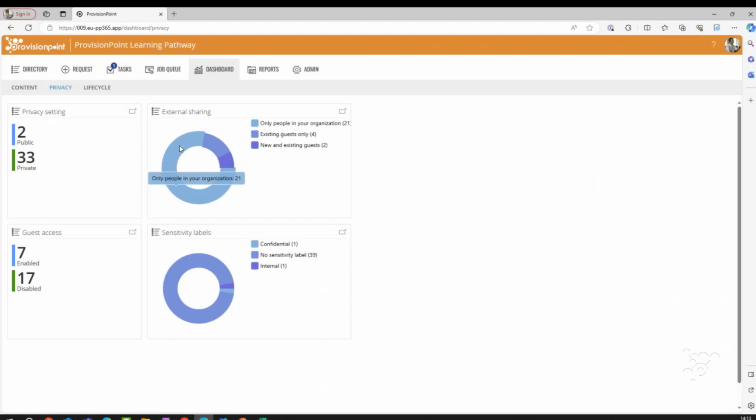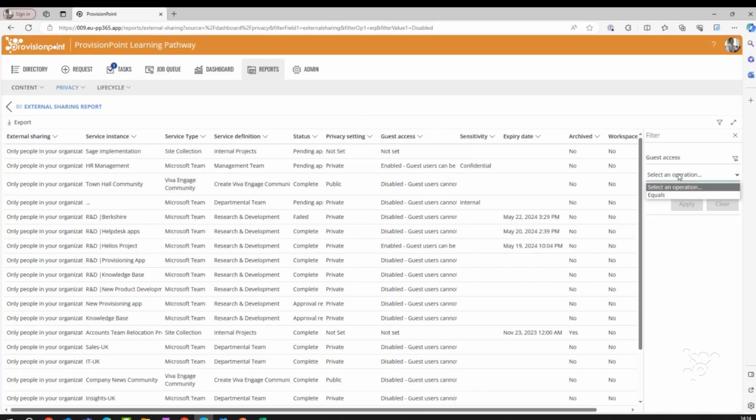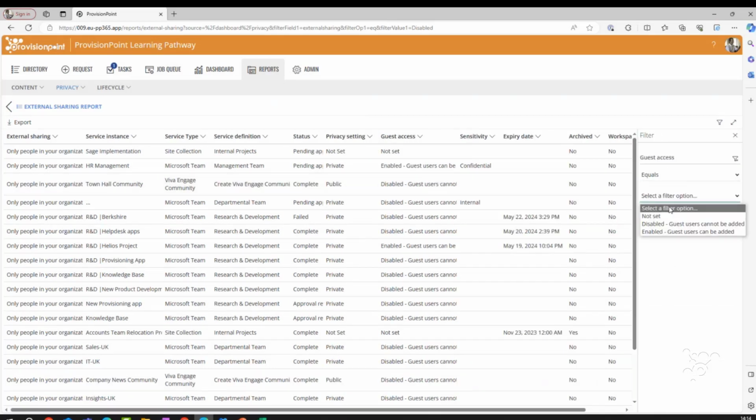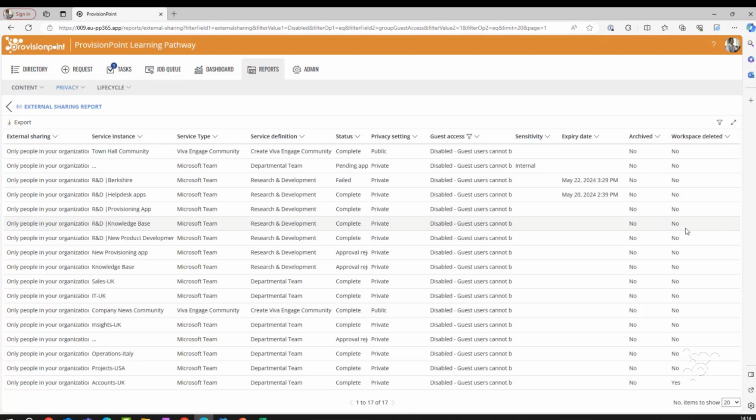I'm going to start in external sharing, only people in my organisation. So for these sites, the sharing has been limited. So I know that technically this is meant to be internal. Now, for some of them, they're not group connected, so we will see some not set for the guest access. But I really want to look for any that are disabled. They're not going to allow guests in.